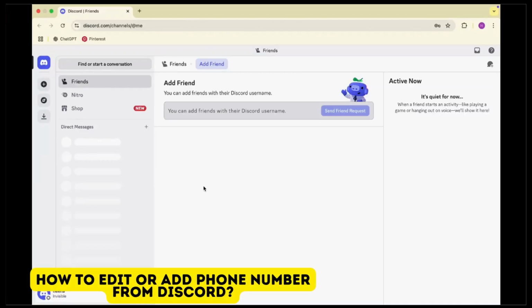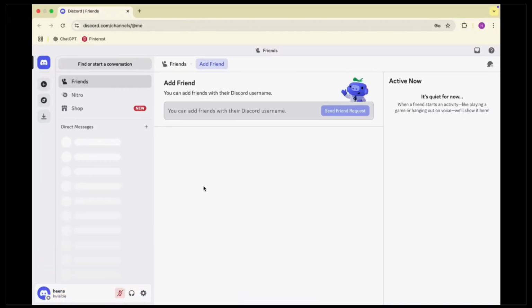How to edit or add phone number from Discord. So let's get started. First of all, open the Discord app or Discord web browser according to your preferences. The process is the same for both of them, so you can follow these instructions as well.